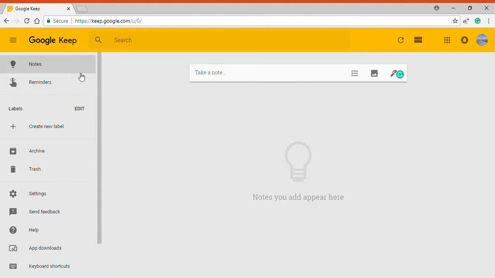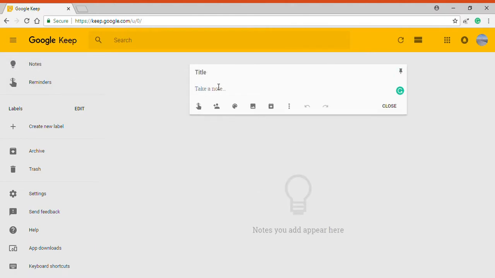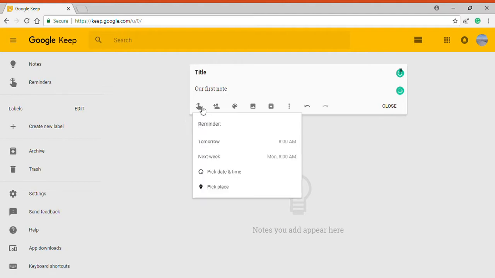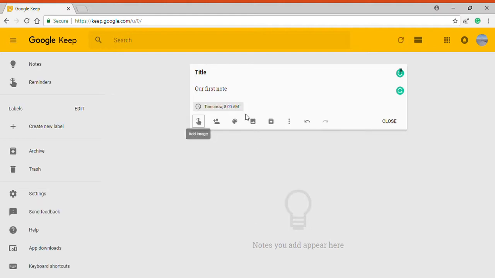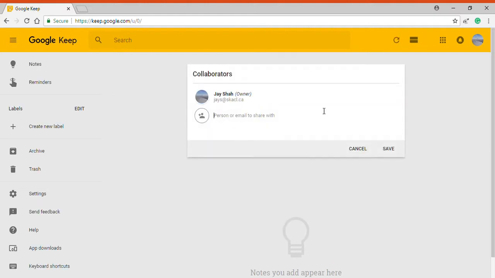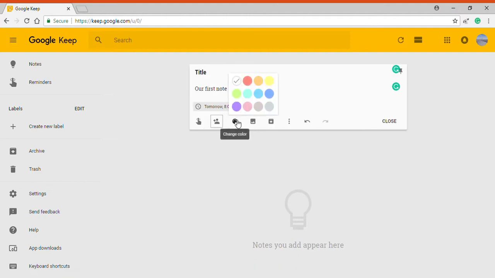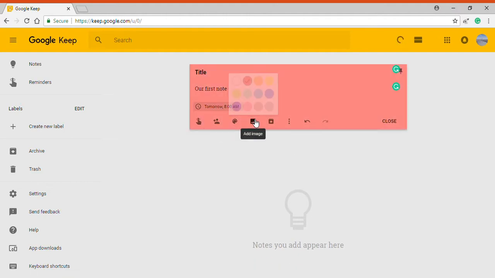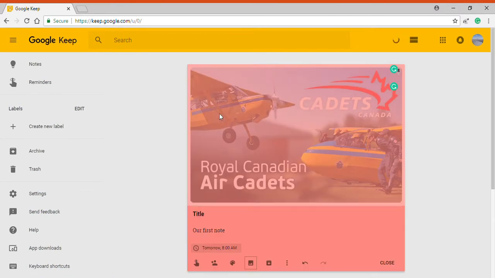So to add a note, which will appear here, I just need to click on Take a Note, add a title. In this case, I'll just name it Title, add a note, and let's name it Our First Note. And I can add a reminder, which let's say is tomorrow at 8 a.m. Sounds good. I can add collaborators, so people that I can share this note with. I can add or change colors, add images, so let's say this image.